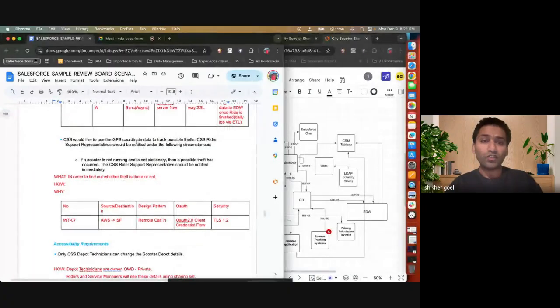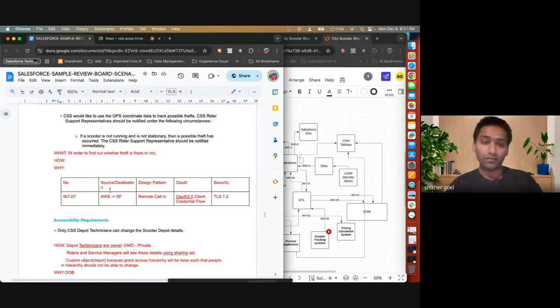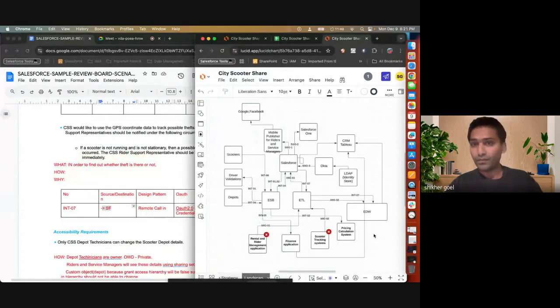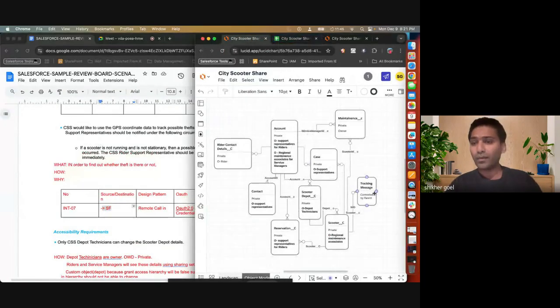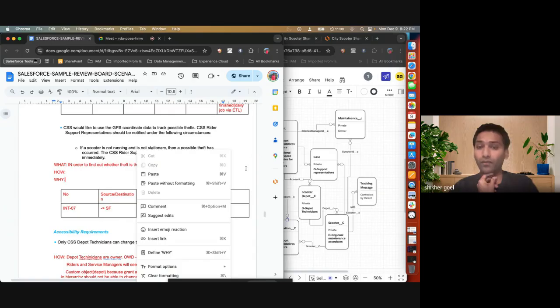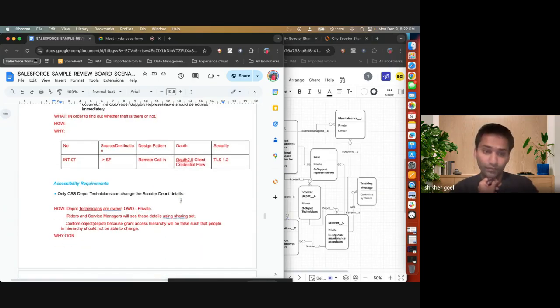CSS would like to use the GPS coordinates to track possible thefts and everything. I'm considering this can be done in Salesforce, in this particular message tracking application. So the message tracking device would be able to handle these messages, and once the particular scooter is not running and is stationary, we will create one case. So this will be done via flow over here.